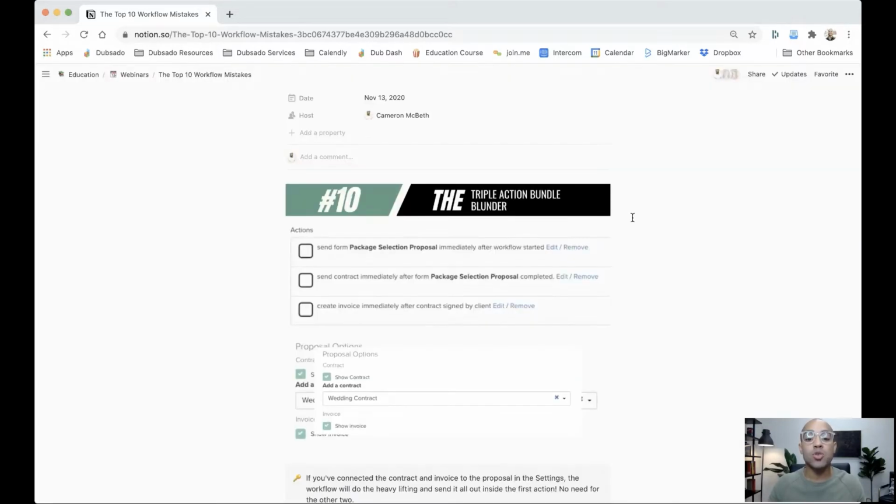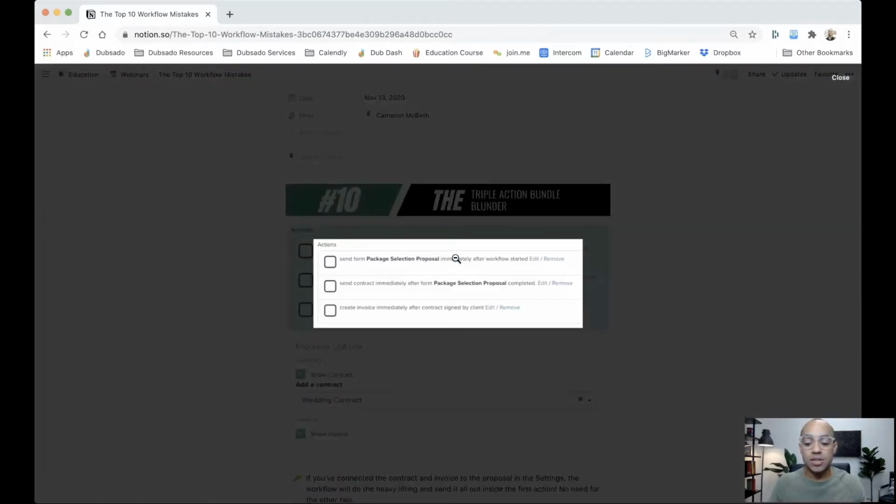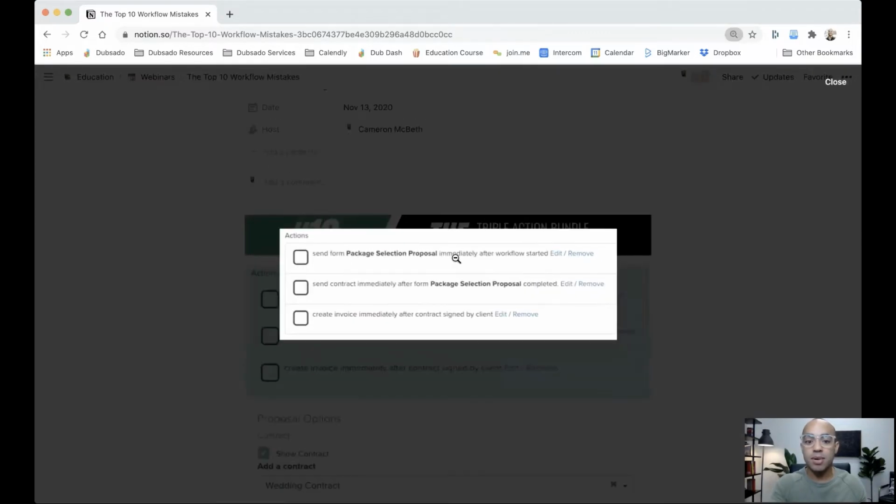However, what happens normally with the workflow is, and let me actually bring this up here. There we go. What normally happens with a workflow is that someone will combine the contract and invoice in the settings so that they have that bundle feature. But then in the workflow side of things, they'll do 3 actions all separate. They'll send out the proposal as the first action. Then they'll send out the contract after the proposal gets completed. And then they might do create invoice or send invoice after the contract is signed.